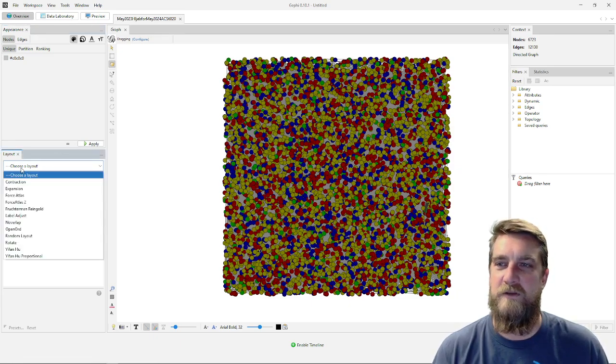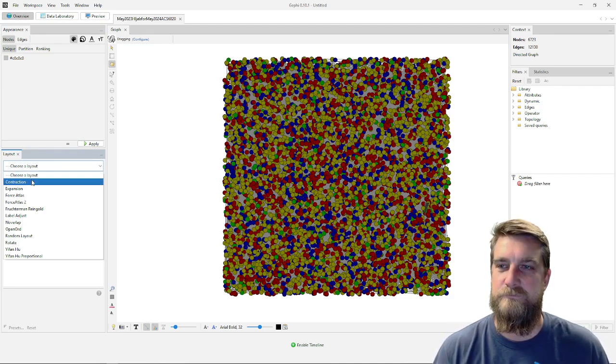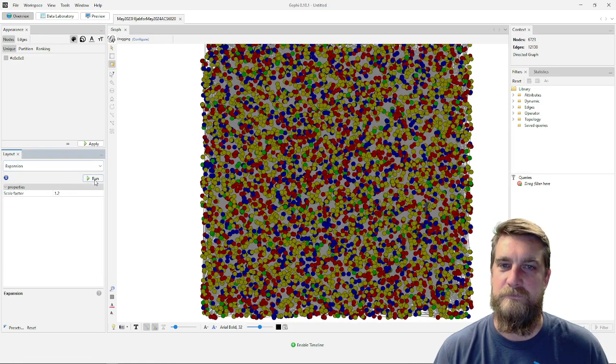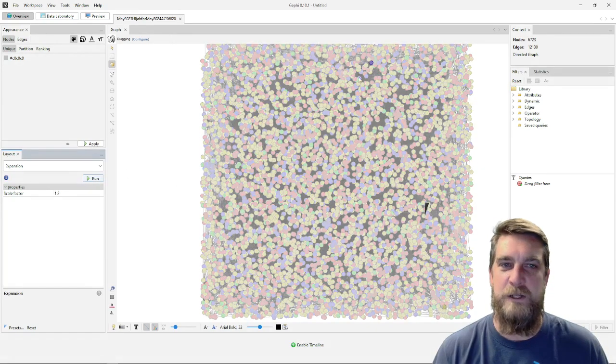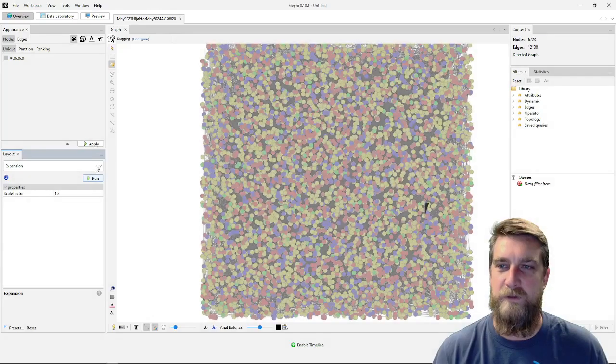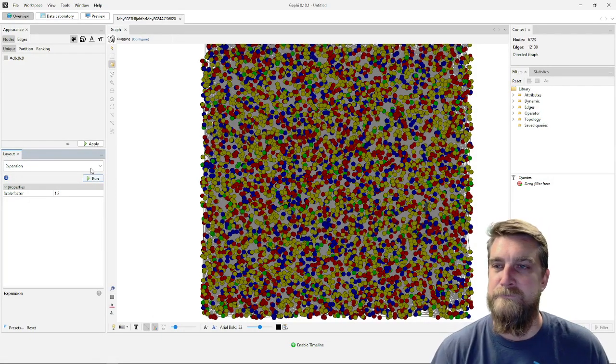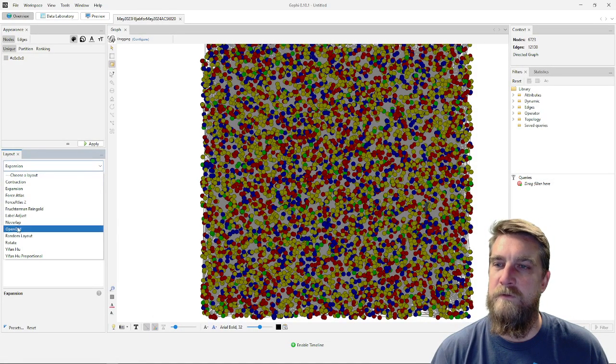So right now I don't have any layout. There's just all the information, bam, given to me there. So let's take an expansion look at this and let it run. And that's it. It just did a zoom in for me, because I can see that it's already finished running. So let's look at something different.